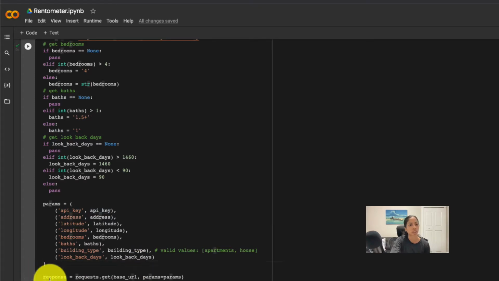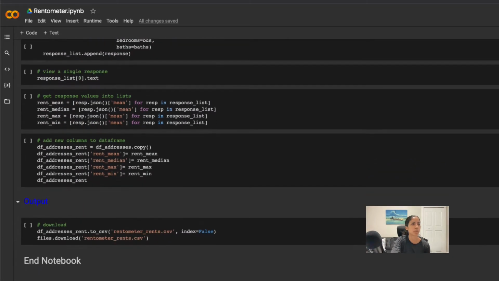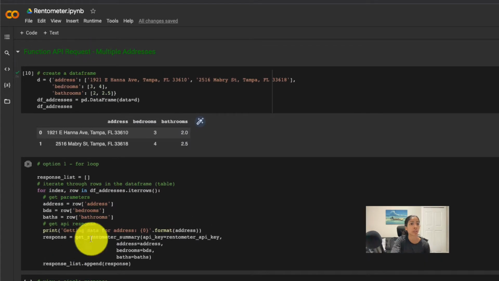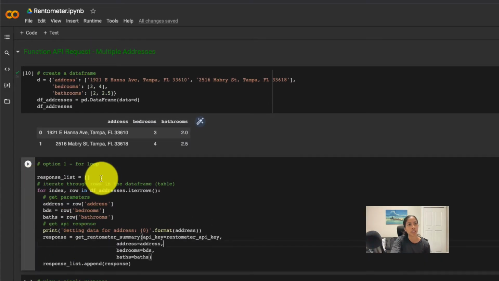So this part over here goes to that base URL, which is the API. It sends the parameters, like the address, the API key, and then we return the response that we get back from Rentometer. So now skipping back down to the code, I create quickly a list. This is where we're going to have all of our responses back from Rentometer.